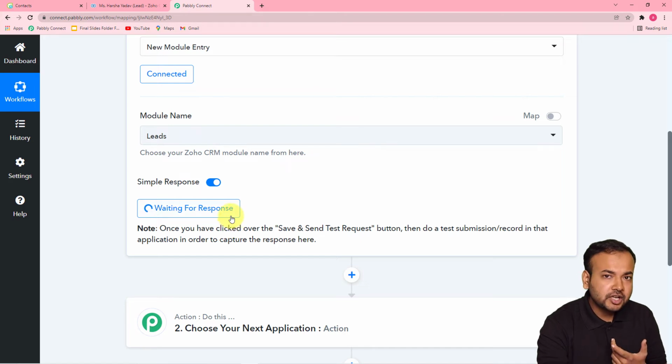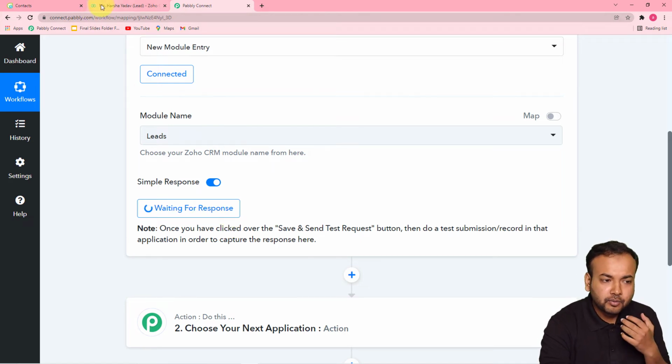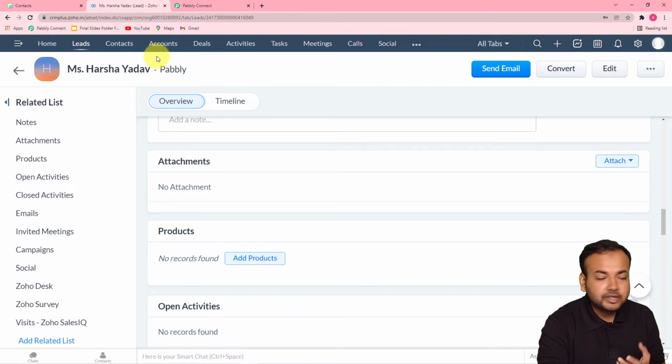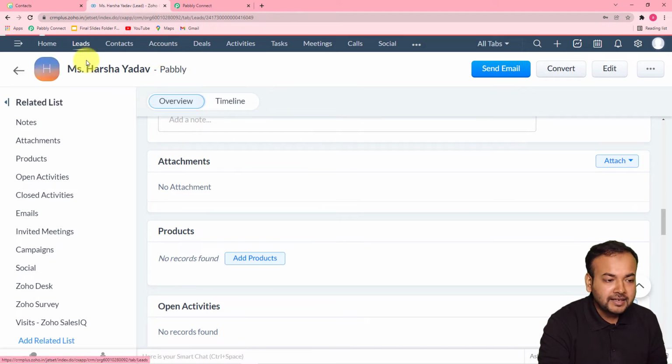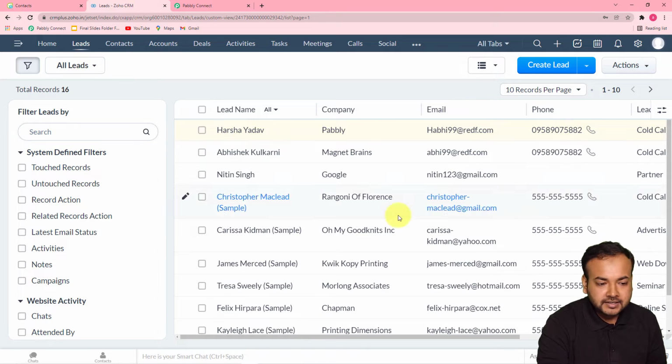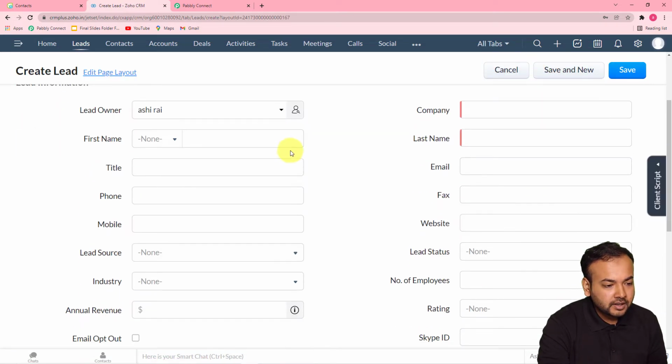So let's create a new or a demo entry in our Zoho CRM. So I am in my Zoho CRM again, and here I am in my leads module. Okay, and let's create a new lead here by clicking on create lead. Okay, and let me enter the details again.